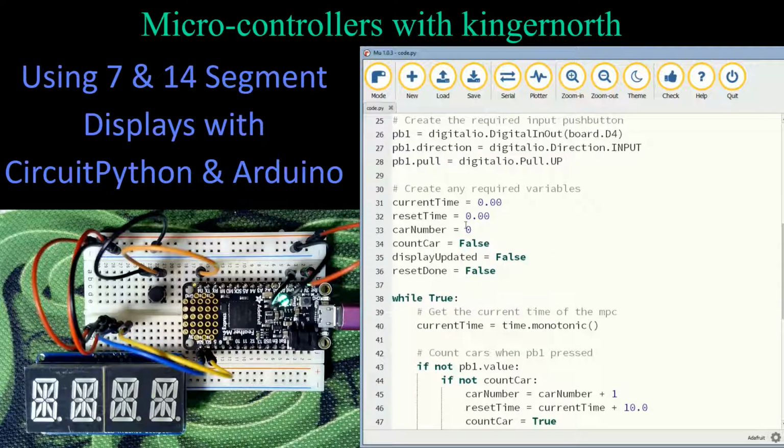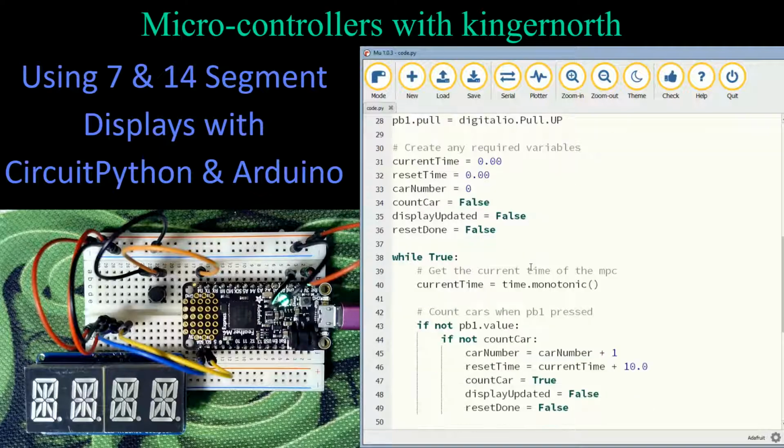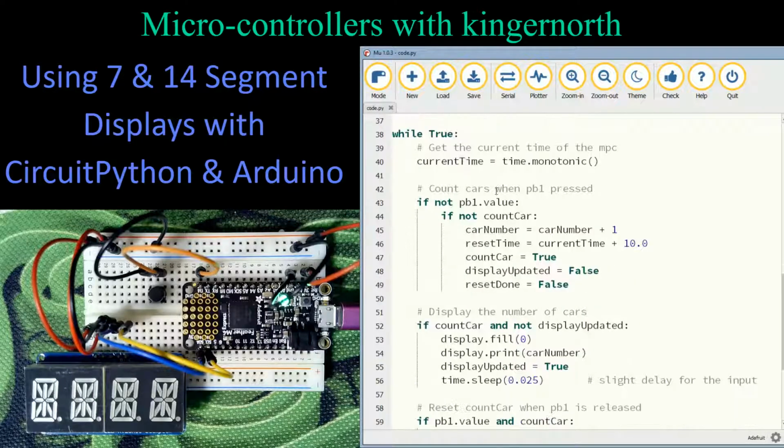All my required variables, again, I have current time, reset time, car number. They're all the same as they were in the Arduino program. Car count, display updated, and reset done. These are all set to false. This changes a little bit different because of the way the program works. That's because it's CircuitPython as opposed to Arduino, so there's a slight variation. And then we get our while true. This is our loop when we're talking Arduino. So again, the first thing I do is I grab the internal time of the MPC, of the actual microprocessor.